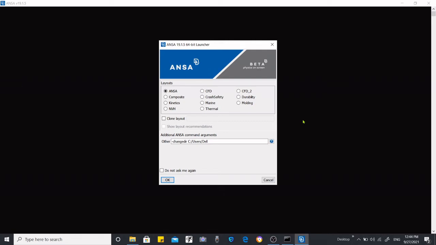Okay guys, today I'm going to show you how to change the performance mode so that you can better utilize the computer capacity and you will face no lagging and you'll see a better quality of graphics in ANSA while running.